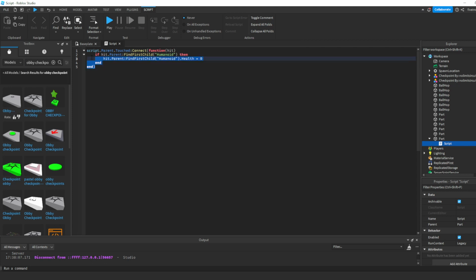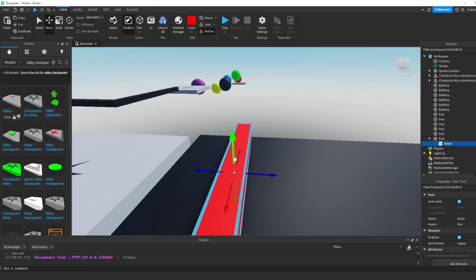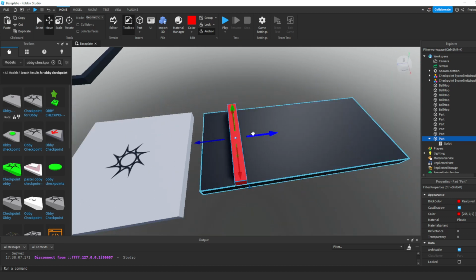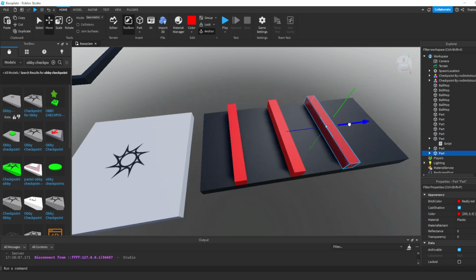Now I will have this in the description for you guys because this is not a scripting video, so I will have it linked down there for you guys to watch, copy and paste. But basically what this is saying is whenever this kill brick is touched, we are going to find out whoever hit it, and if they have a humanoid, that just means they're a player, and we're going to set their health to be 0.